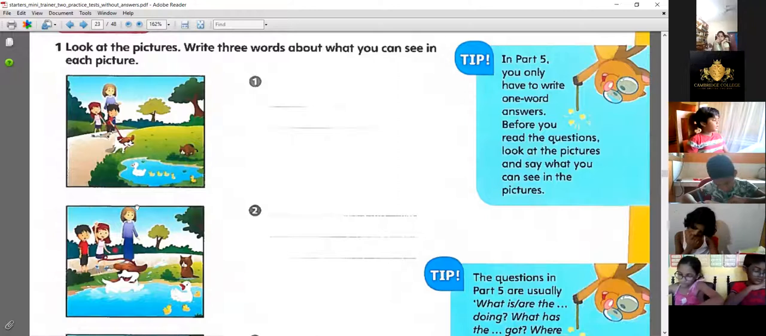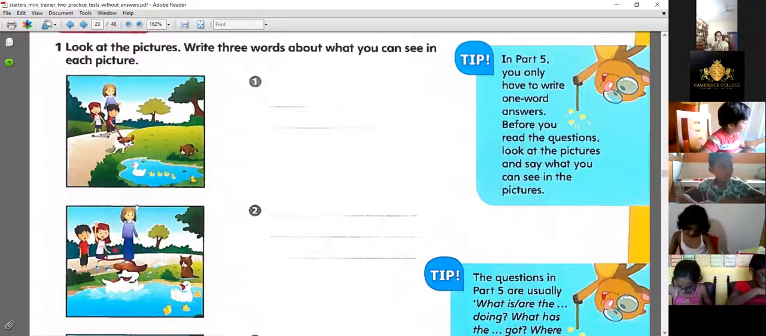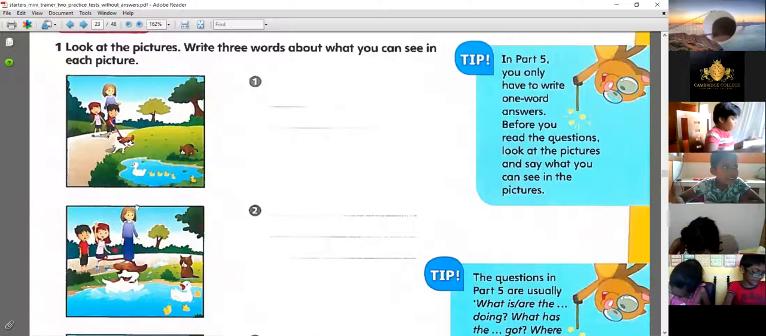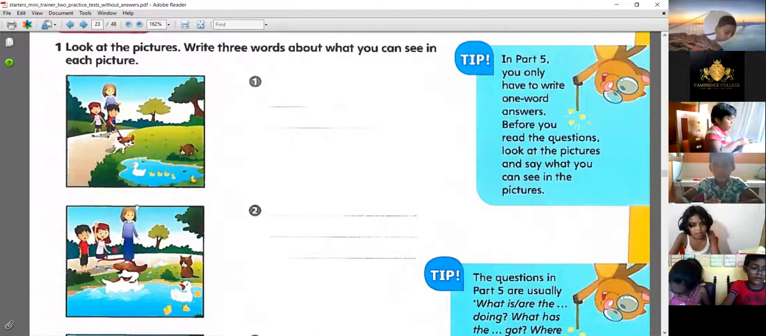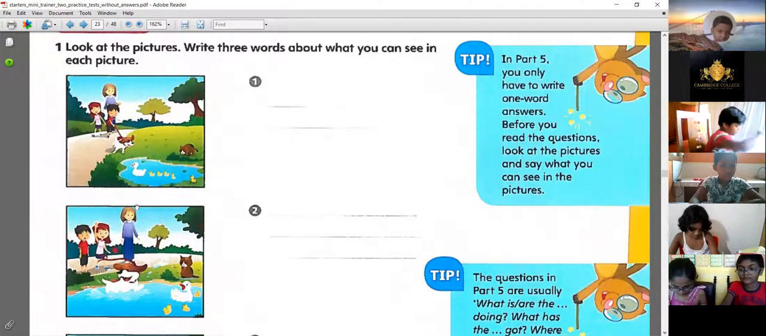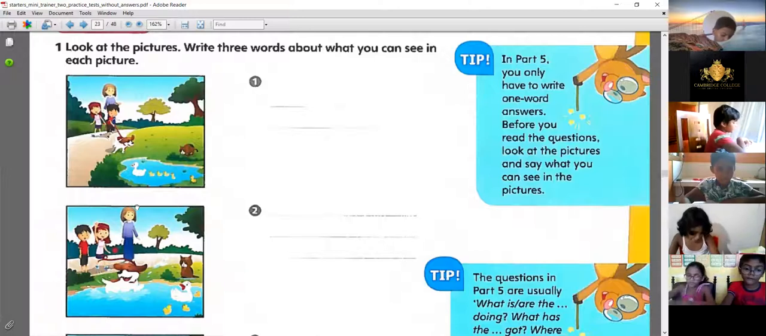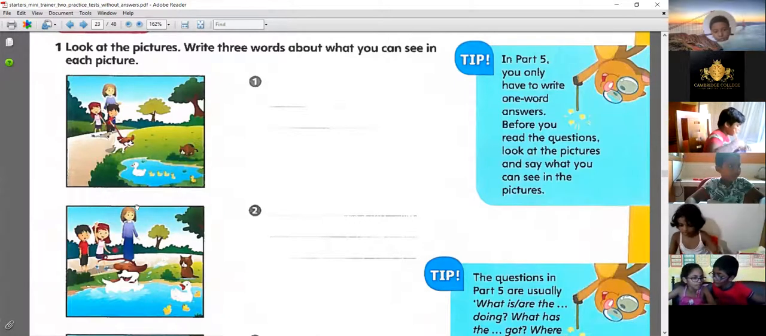Anybody else? I've finished. You start. First picture, duck, boy, girl. Second picture, mother, cat, tree. Third picture, pond, sky, flower. Okay.